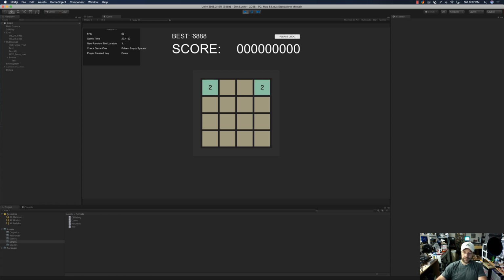Undo. Alright, so let's see if we can undo a merge. So remember, there was a 2 here and a 2 here, and this 2 appeared out of nowhere. So now we have a 4. So the 4 should disappear, the 2 should disappear, there should be a 2 and a 2 here when we press undo. Bam. Okay, so our undo button works.